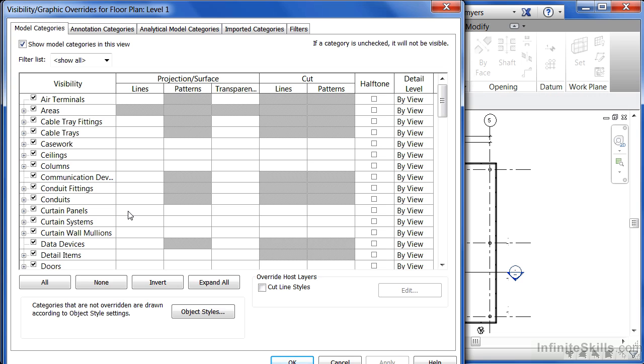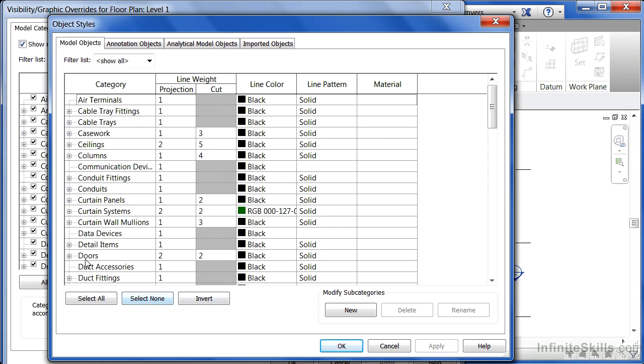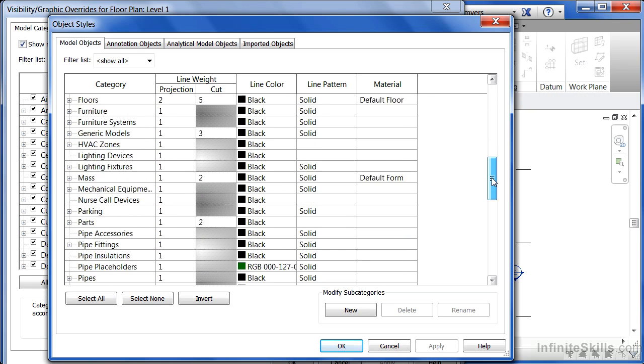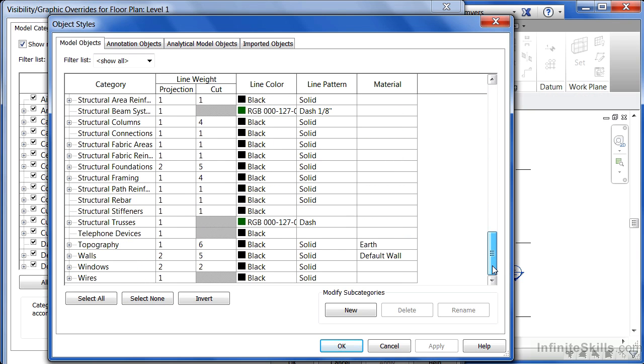If you want to change those settings throughout every view in your project, you can do that by selecting on Object Styles. In the object styles, we can see such things as doors, walls, windows. Really, just about every object inside of Revit will show up here underneath the object styles. In this case, if we take a look at walls, we can see that a line weight of 2, which is a very light line weight, is associated with these walls whenever they're in a projection view.